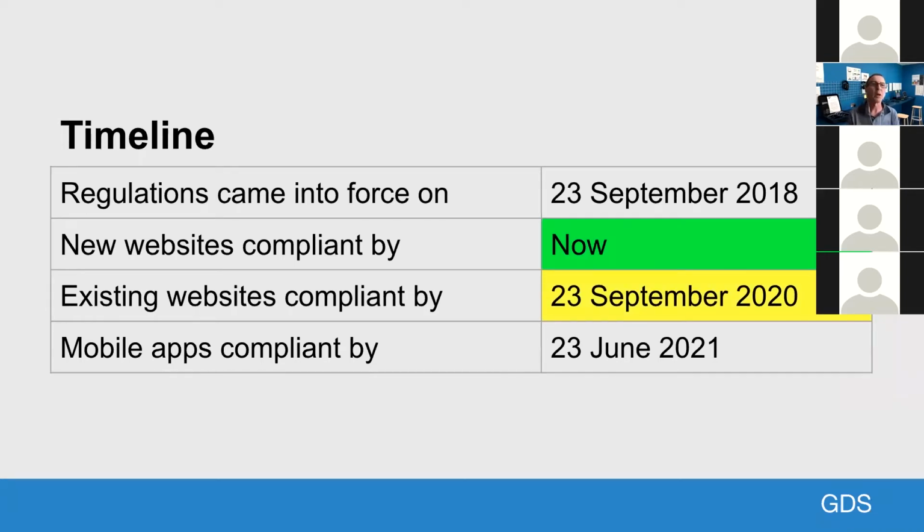Or to put that another way, any new websites launched now need to be compliant now, straight away at launch time. Existing websites need to be compliant by this 23rd of September 2020, which is less than 2 weeks away. And mobile apps need to be compliant by 23rd of June 2021.